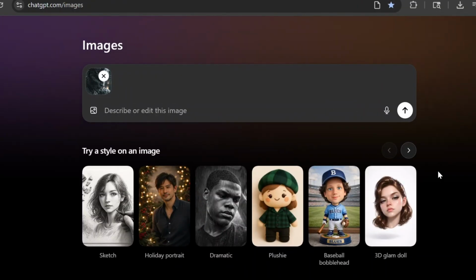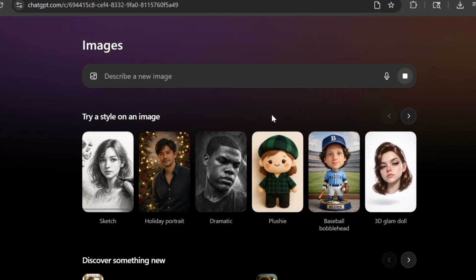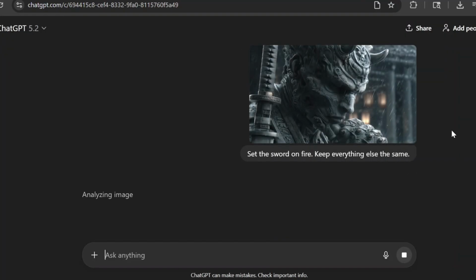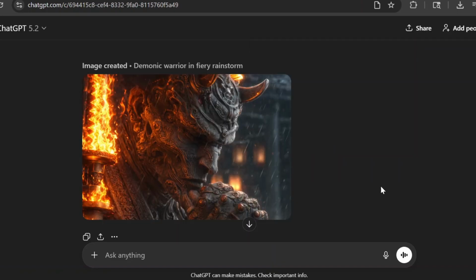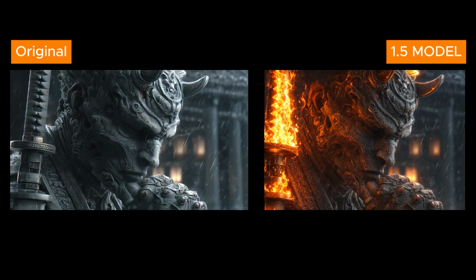Let's test the image editing capabilities like adding, removing, and changing elements. I have this image and it's already pretty cool, but I think it would be even better if the sword were on fire. So I prompted to set the sword on fire while keeping everything else the same. The result is impressive. The sword remains unchanged except for the flames, and I really like how the fire's light brings out details in his face that were previously shadowed.